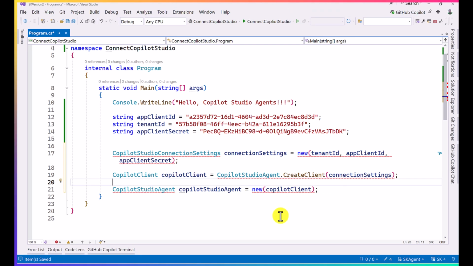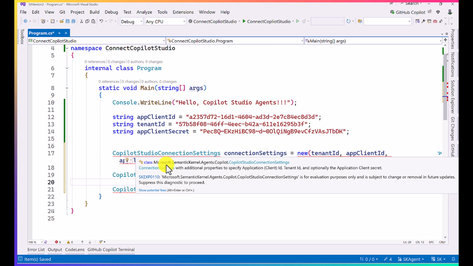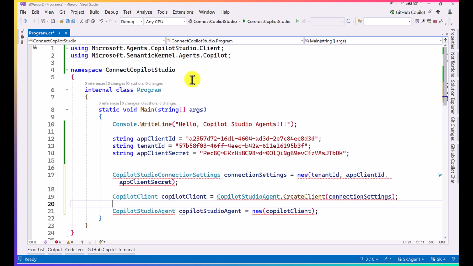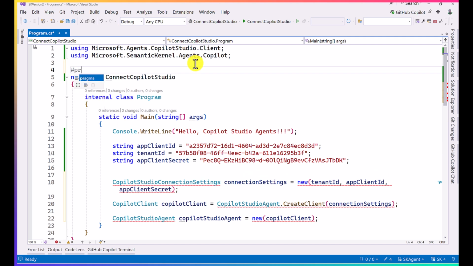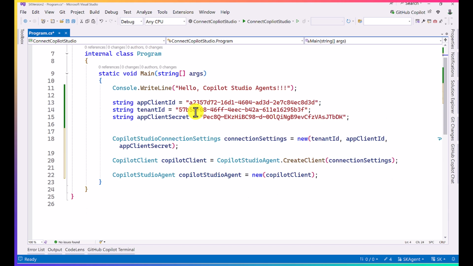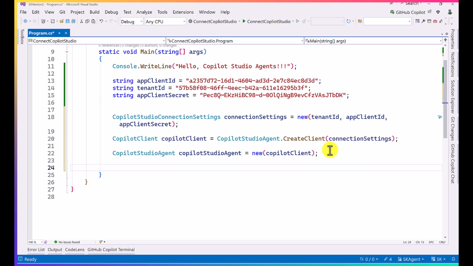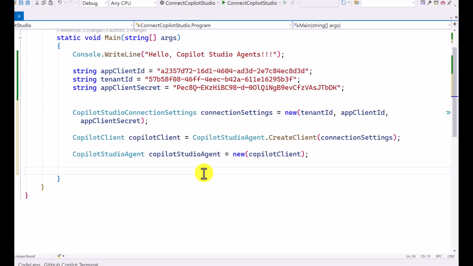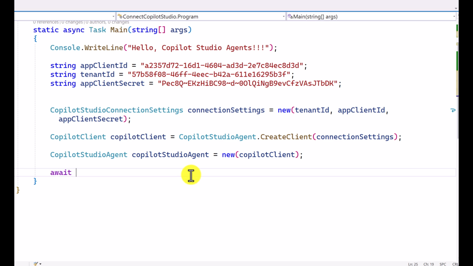And there is still a warning. This is experimental, so we have to disable this warning. Here I add pragma warning disable. So all the warnings are gone. From this step, we created the object to connect to our Microsoft Copilot Studio agent. So finally, we will call the invoke function to send our prompt to the Microsoft Copilot Studio agent. Await for each.